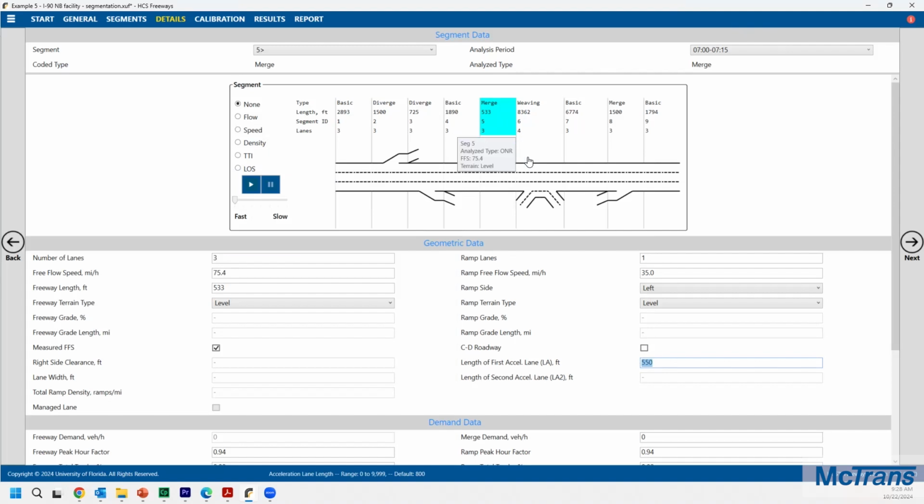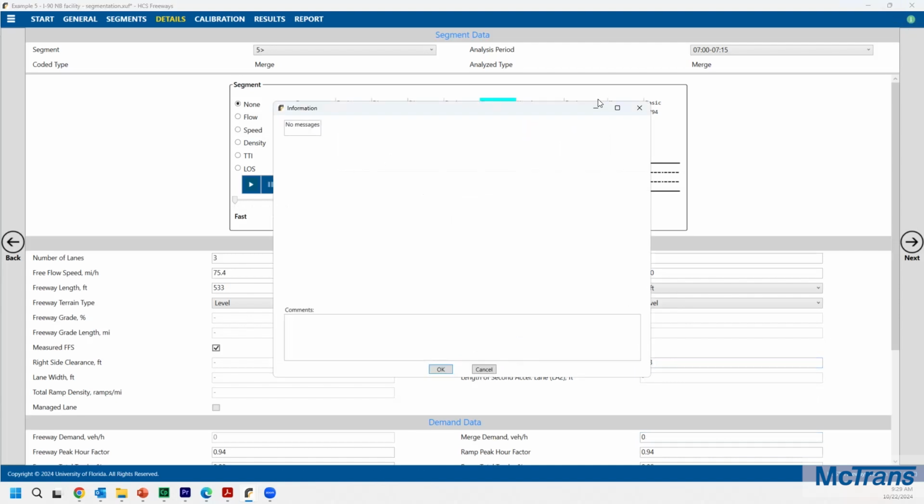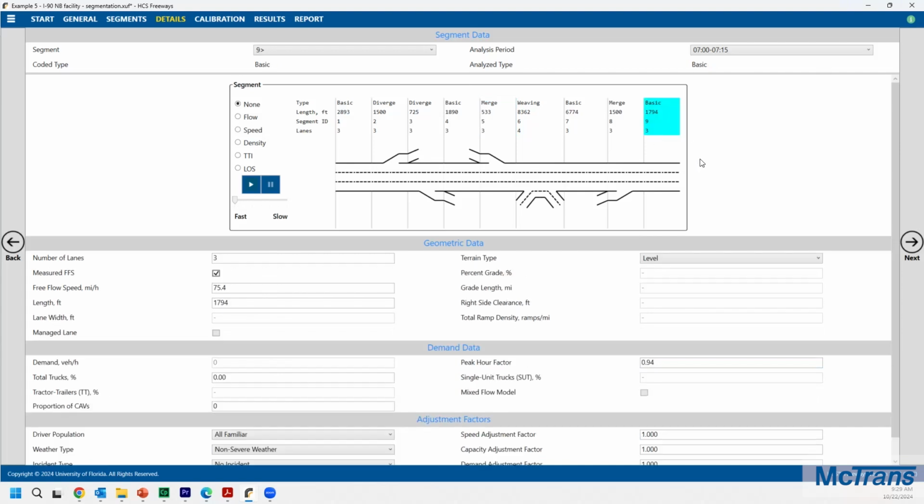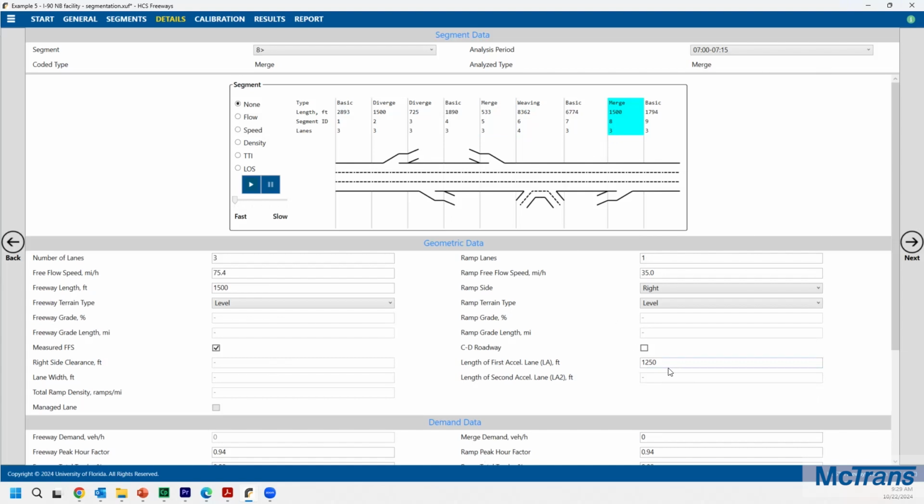So in the problem statement, we have a suggested length of 550 feet. But depending on how you place your nodes, your segment length may be slightly smaller or higher. So in order to fix that error, make sure that whatever you enter here does not exceed the segment length. So in this case, I will enter 533 feet. And you notice now I fix my error. So make sure you do that depending on the length that you got in your segment. And finally, let's make sure segment number 8, the merge, we have a length of 1,250 feet.